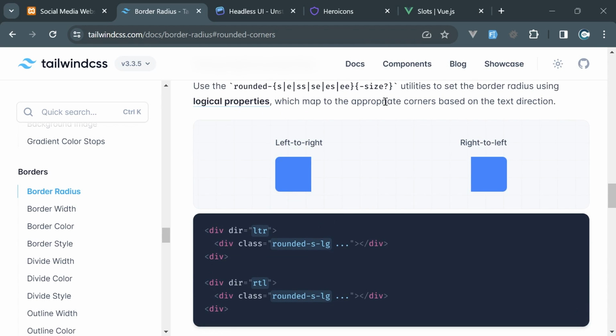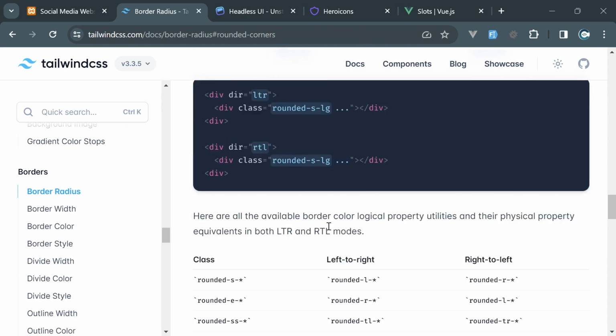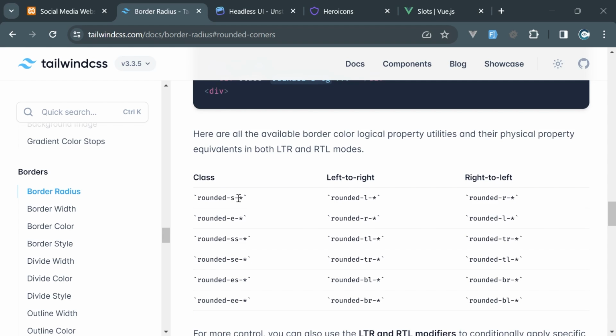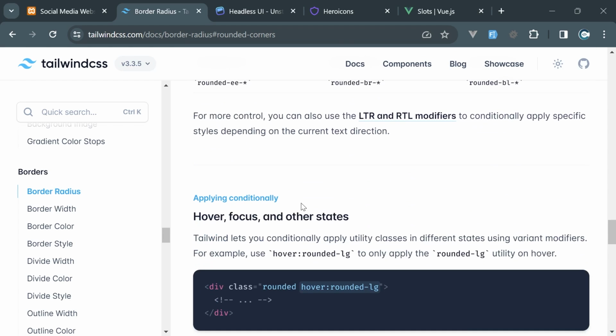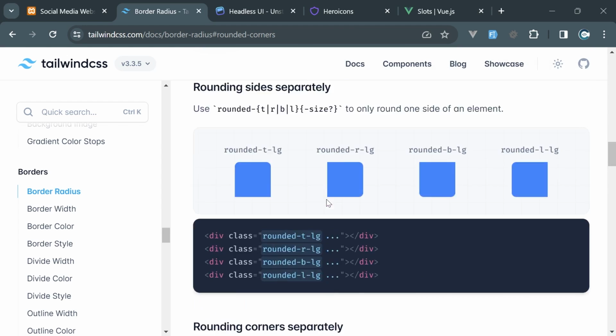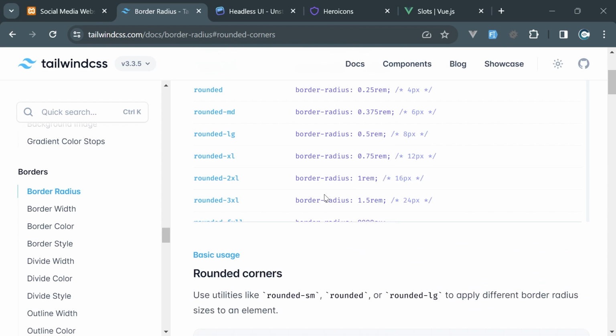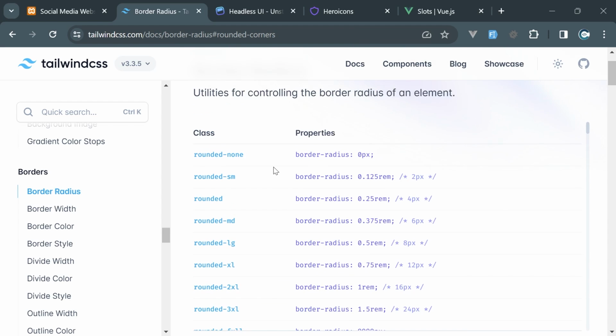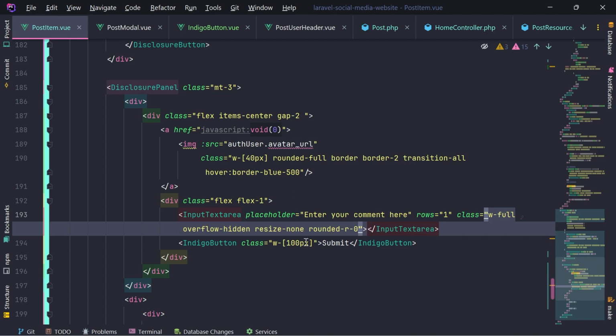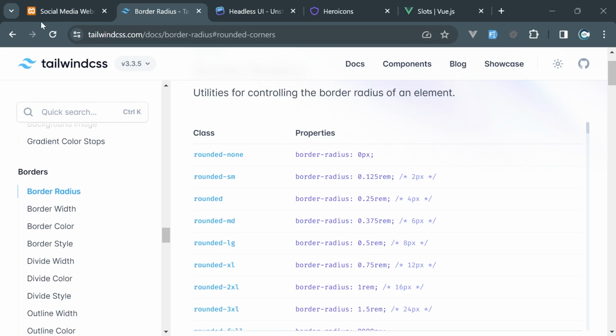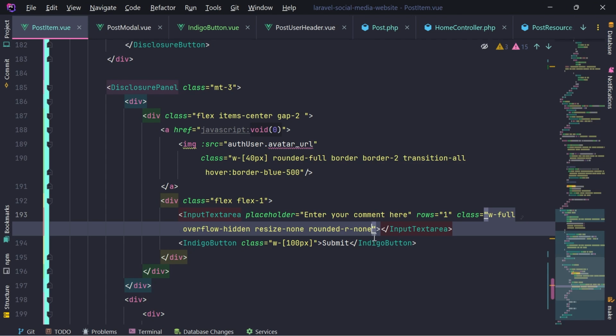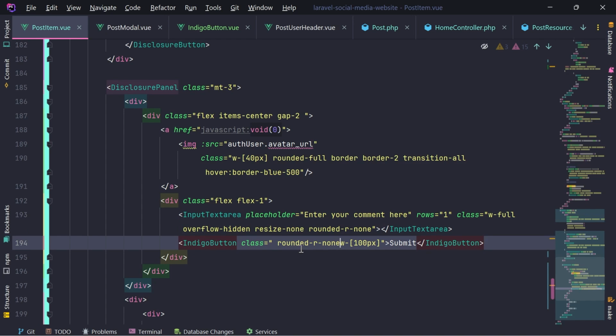Okay, what size options do we have? We have none. Okay, rounded right none. I think that should be it. Correct? And then on the button, we're going to have rounded left none.